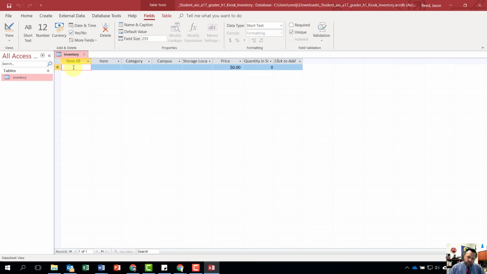So for the 3 records, we want to do capital C-1 as the item number. Then hit the tab key, which takes us over to item. So we'll type in chocolate bar. And hit tab, it'll type in candy for the category. Hit tab, and it's going to be southeast. Make sure you spell everything correctly. Make sure you use the right punctuation and capitalization.